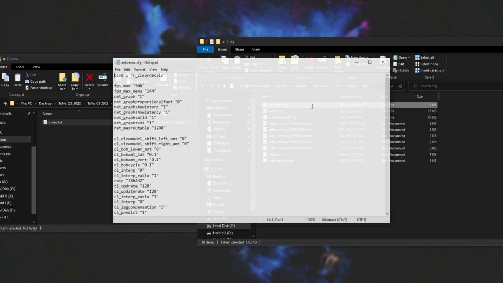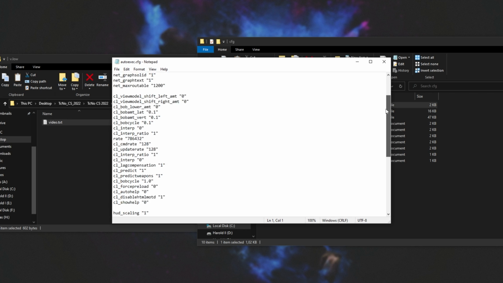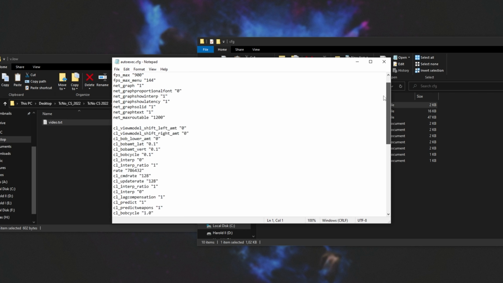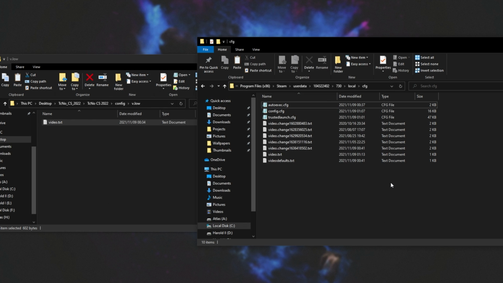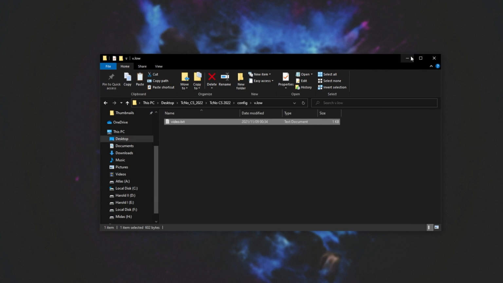The autoexec over here changes a bunch of settings in game that have to do with rendering, etc. The only thing it does add, however, is bind L R clear decals. Whenever you press L, it'll get rid of blood, bullet holes, etc., maybe gaining you a few FPS, especially in busy scenes. That's something you may want to mash once in a while if things are going south FPS-wise. We can close out of the folder, and we're done.